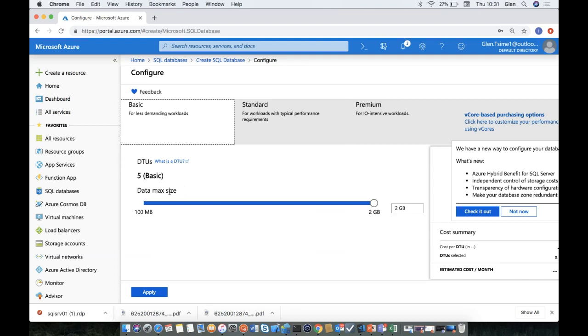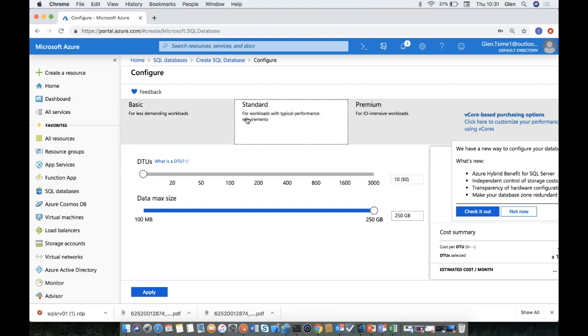Now you'll see the basic has about 5 DTUs, which gives you from 100 MB to 2 gig. So this is for small workloads, mainly for testing. Then we have the standard one, which you can scale from 10 DTUs up to 3,000 DTUs. Just go and read more about database transaction units, but this is a metric blending the CPU and the memory which you are allocated in Azure. And the maximum you can have on standard is 250 gig.